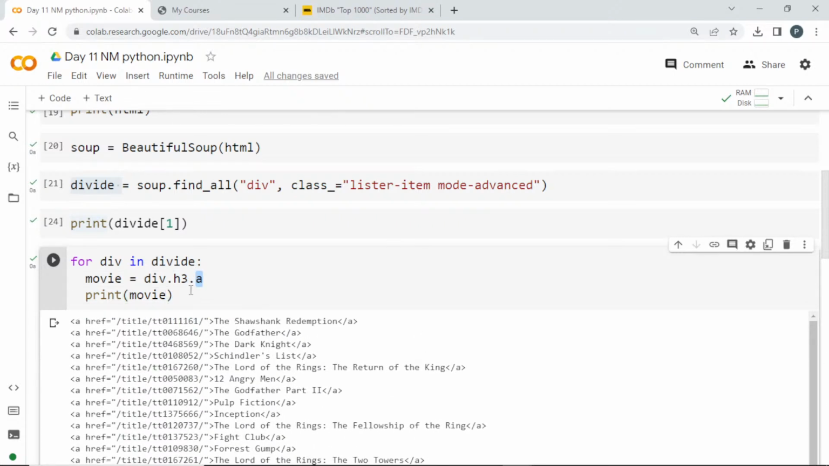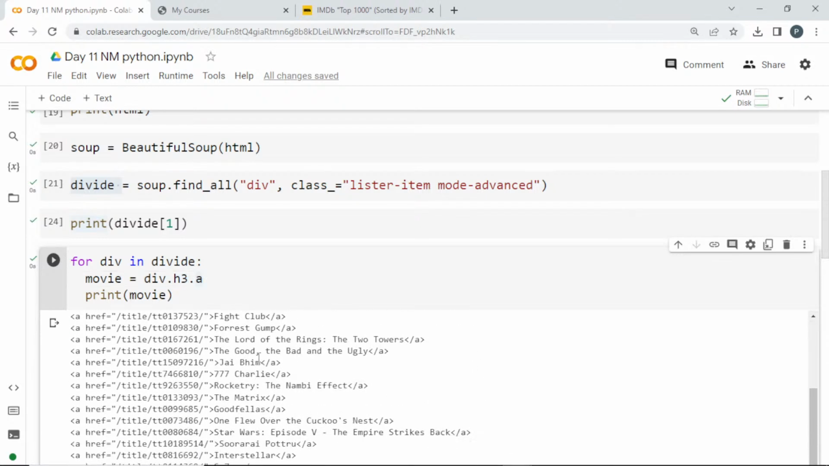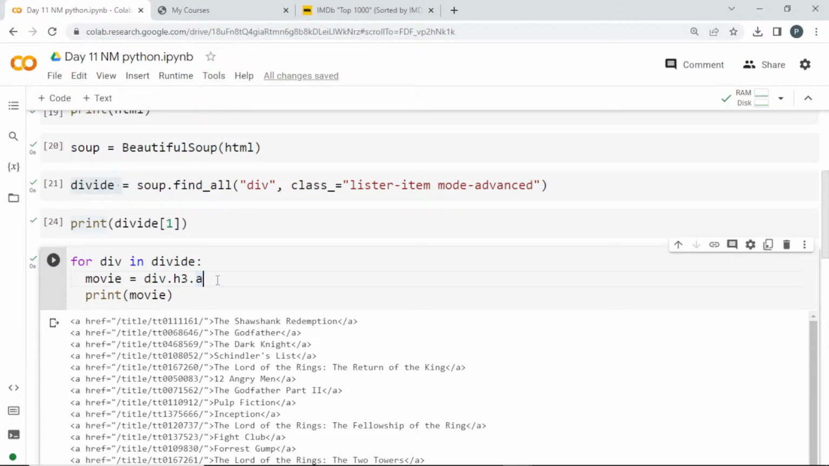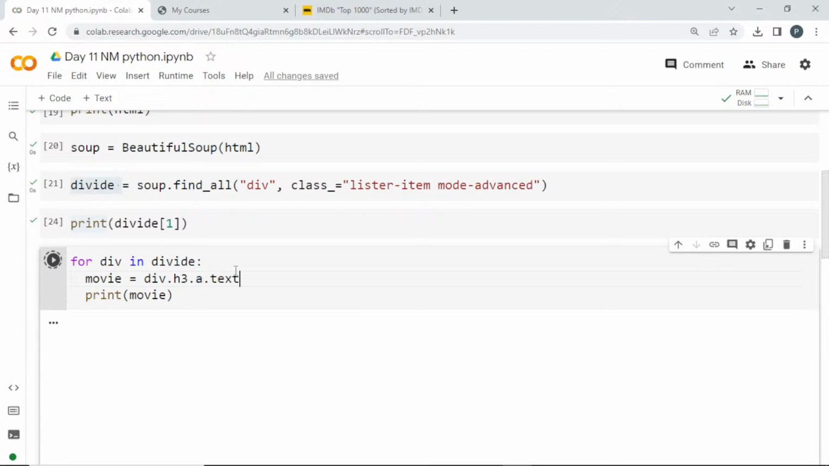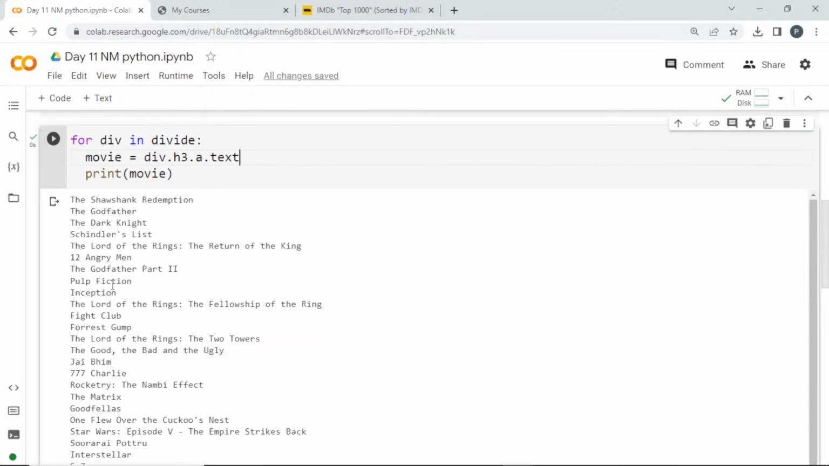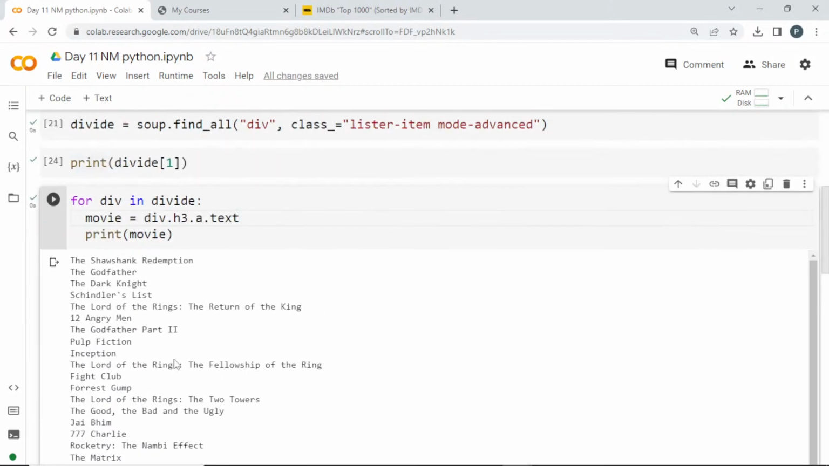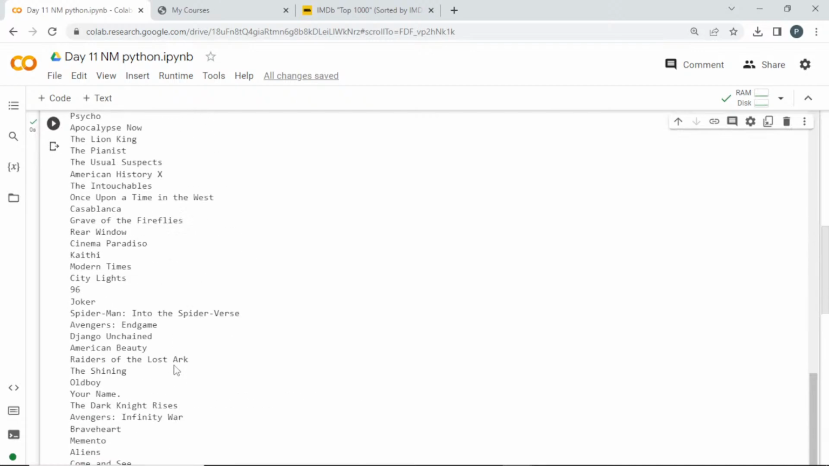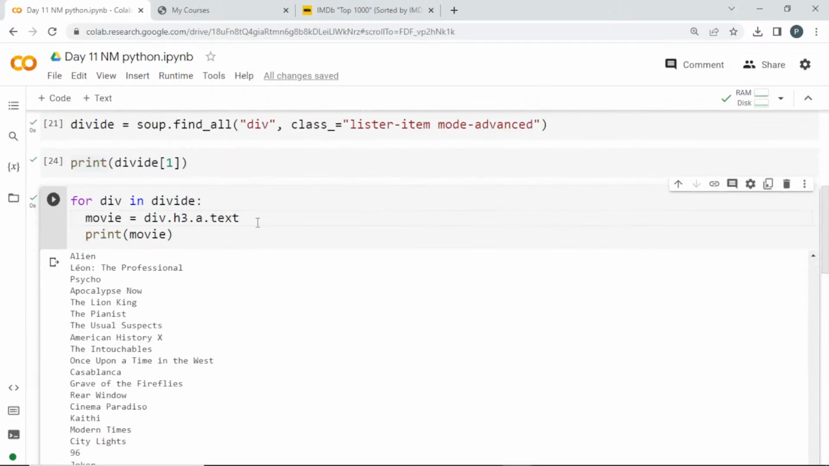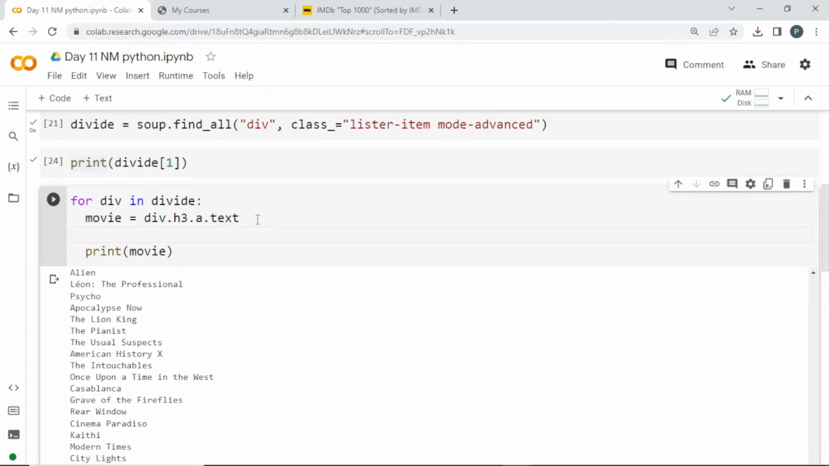Since I went into this anchor and it is lifting there, I got all these things. If I want to get the title alone, I can go with text, and this is giving me the first 100. In that page, all the 100 movie names I got using the scraping option. So you see, now we got the movie. Now let's go into finding the year.